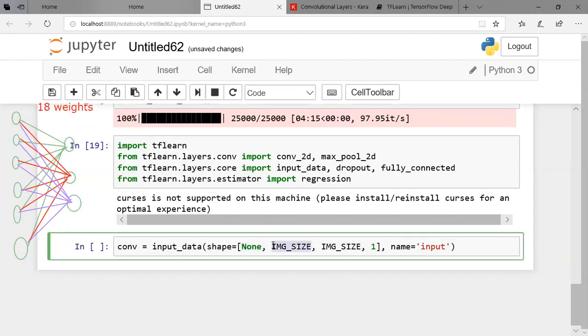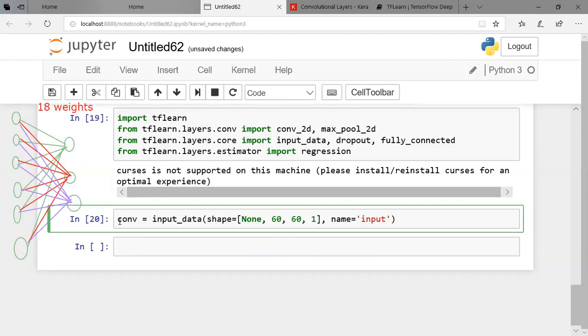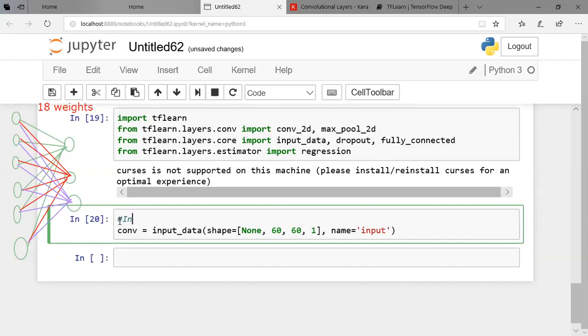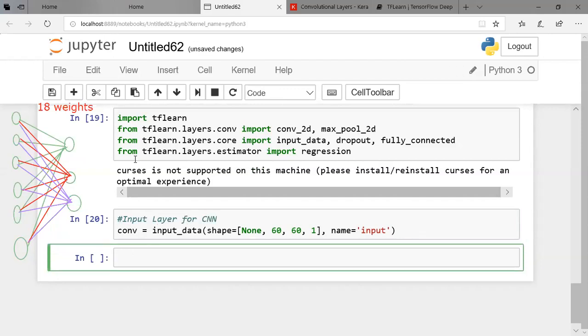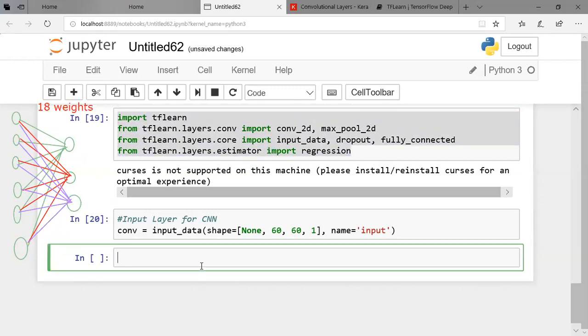So image size will be what? All of us know that we have defined image size as 60. It will be 60 cross 60. And name is what? Name you have to define as input, or any string you can define, for assigning the input value in future. So this is your input layer for CNN. You have to work from this point actually, because before this point you already had worked, right?